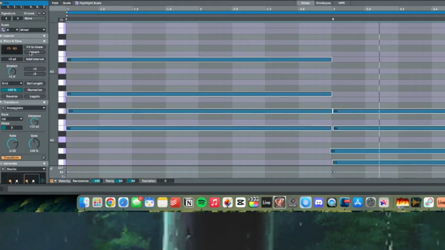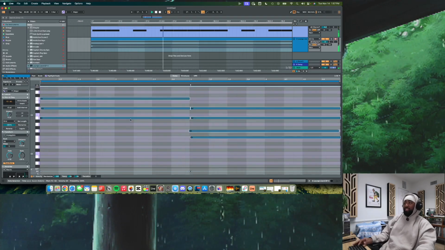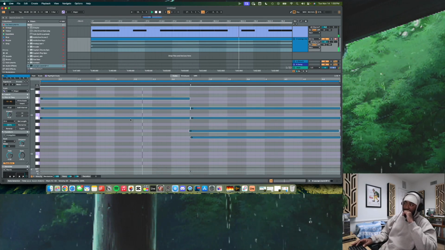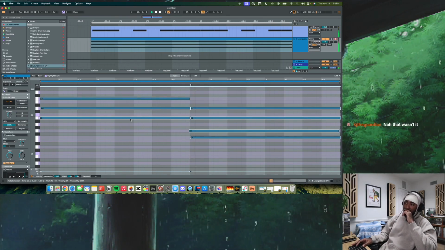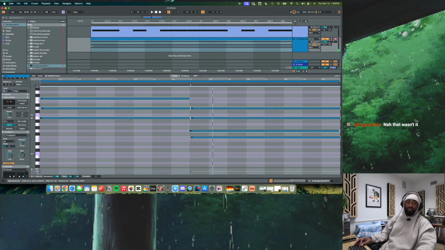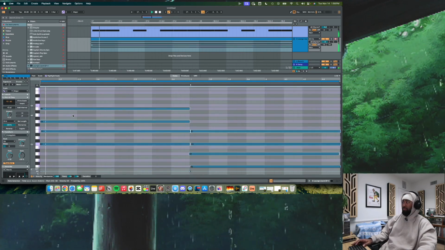Let's go back to C major and just see if it easily goes back. So it fits the scale, but it doesn't go back to the chords I had previously. So that means at some point it fumbled. Let's go back to the simpler times though.